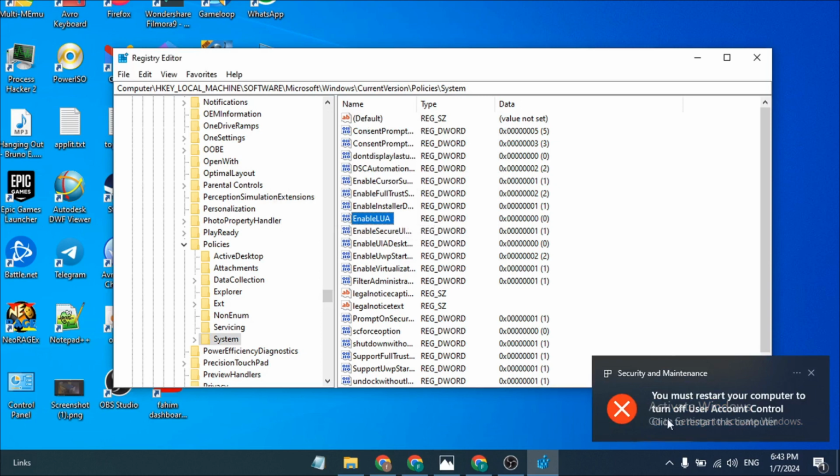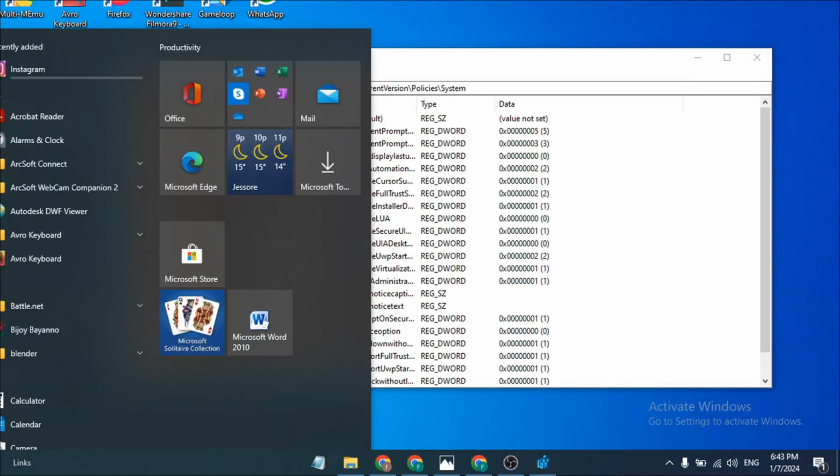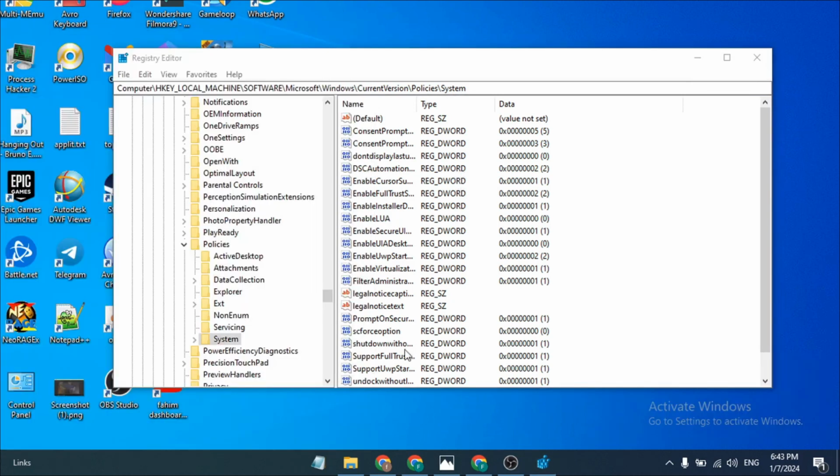After that, you must restart your computer to turn off user account control. So then you just need to restart your PC. Go to the start button and restart your PC, and after that the setup installation error will be fixed here.